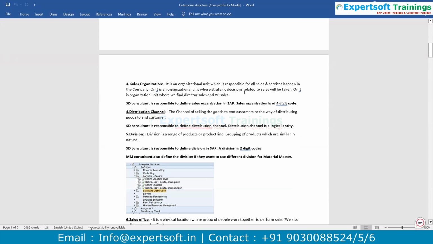It is an organizational unit which is responsible for all sales services that happen in the company, or it is an organizational unit where the strategic decisions related to sales will be taken, or it is the organizational unit where we find a director, sales VP, etc. The SD consultant is responsible to define sales organization in SAP. Sales organization is a 4-digit code. So this is about the description.